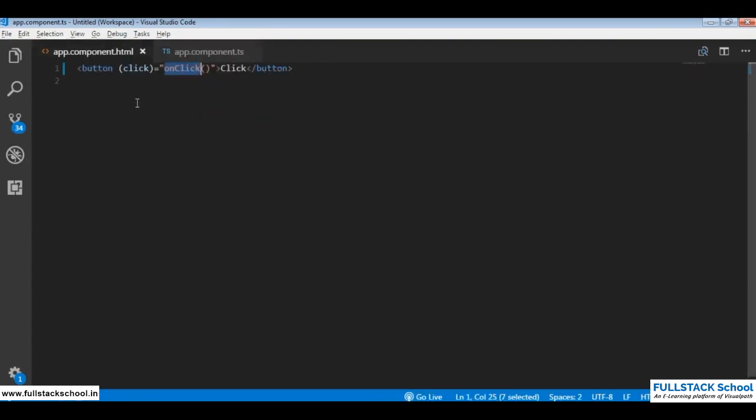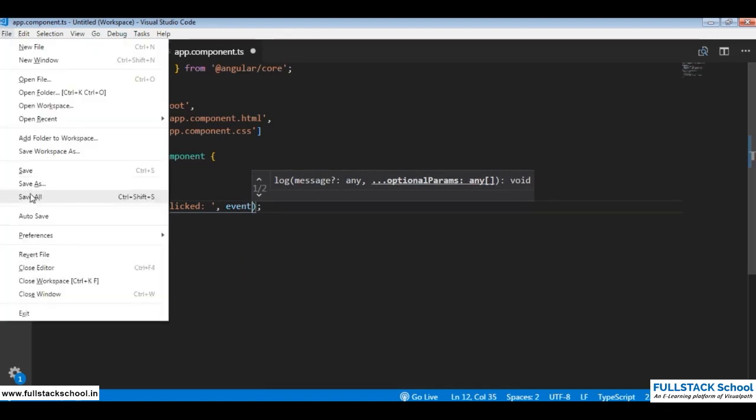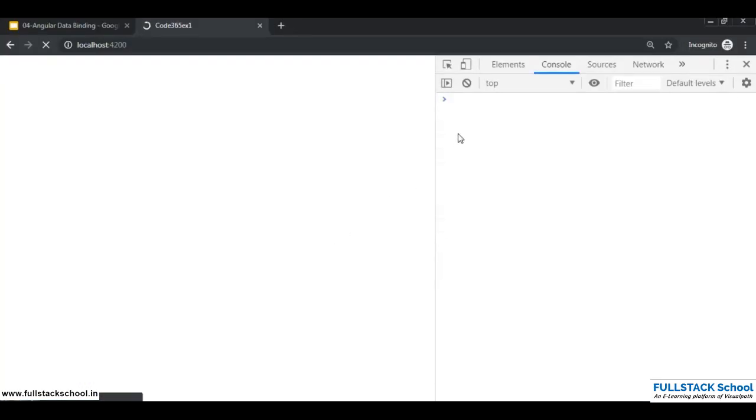Now to move on to the next type of data binding, let us understand event in more detail. We can pass the event also. That can be done using $event. I'm passing an argument and I need to receive that argument, which I call event. Now I can see what I received, event. Save both the files and see the output now.